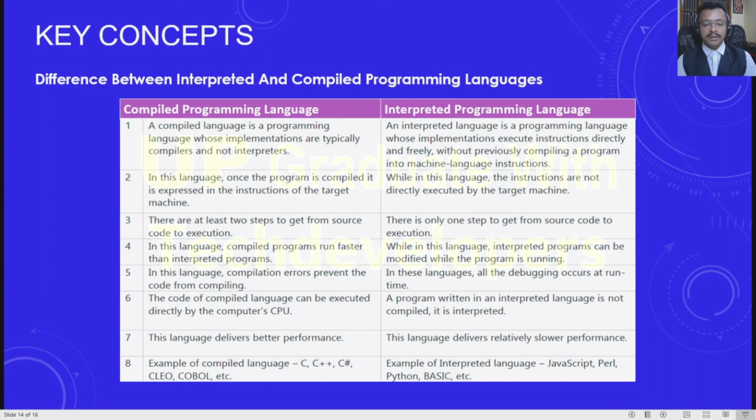Examples of compiled languages include C, C++, C#, COBOL, etc. Examples of interpreted languages include JavaScript, Perl, Python, Basic, etc. In the next session, we will see how the compilation takes place behind the scenes in Python.